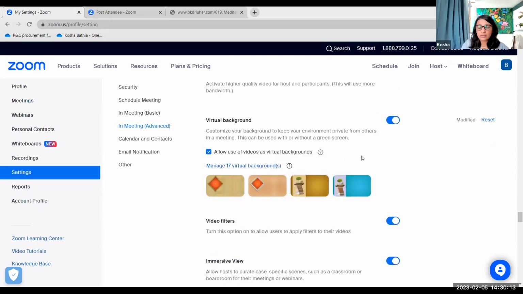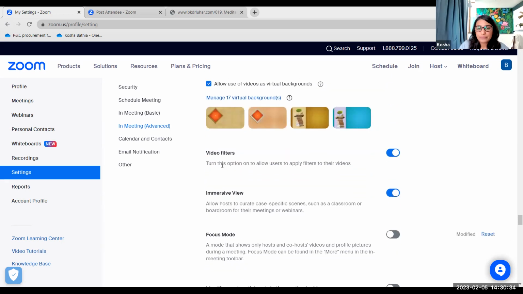Virtual backgrounds. So in case you don't have a very pretty background behind you, you can either blur your background or you can use one of the virtual backgrounds. You can even create your own, like just download a nice JPEG background from the internet, use it as your Zoom background, or even Zoom itself has a couple of options.